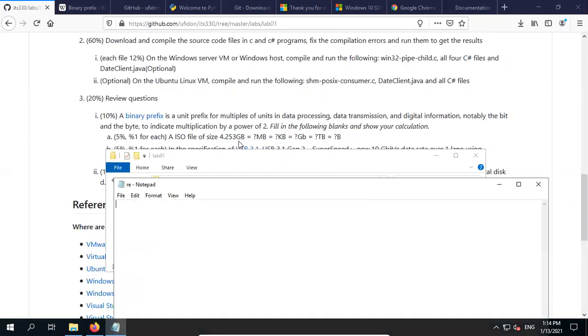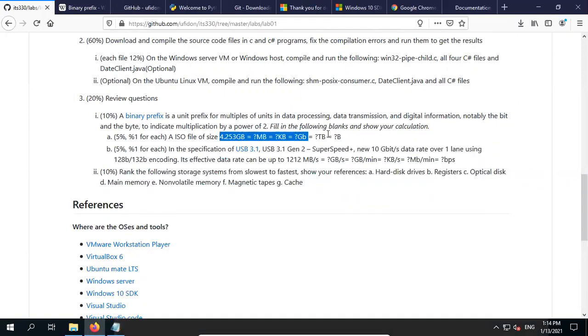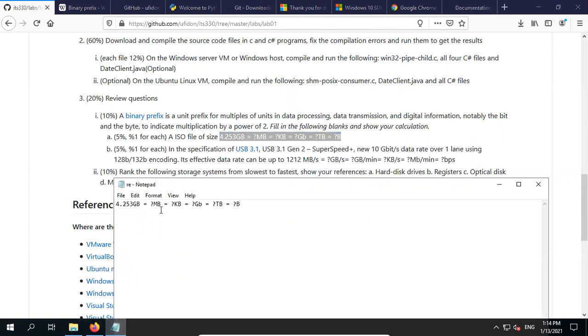For example, the first one. How many megabytes does it equal? We know 1 gigabyte equals 1024 megabytes, right? So it will be this number times 1024. How many kilobytes? We know 1 megabyte equals 1024 kilobytes. So you can copy this one, paste here and times 1024 again.